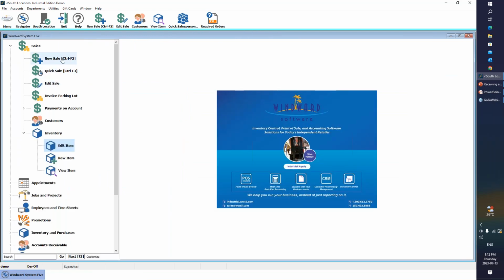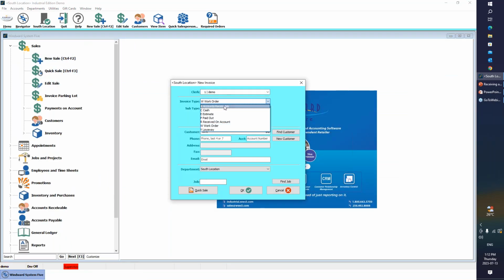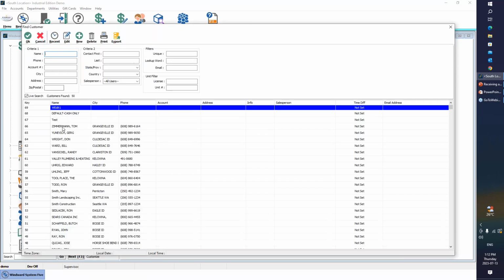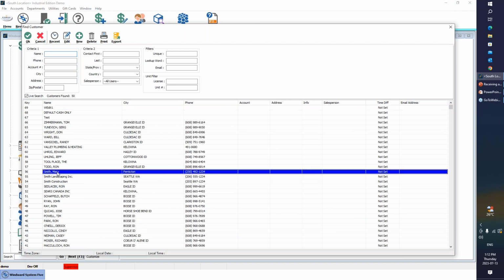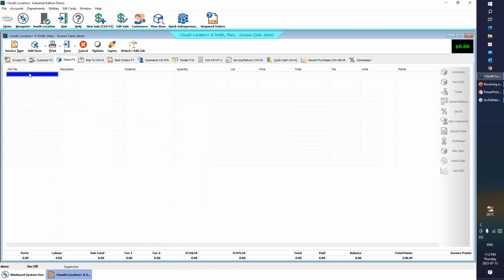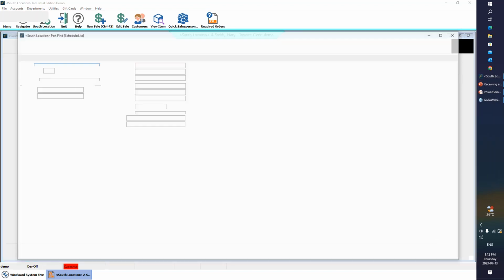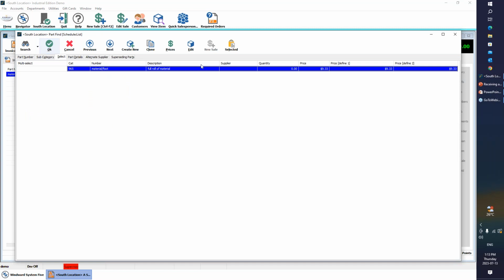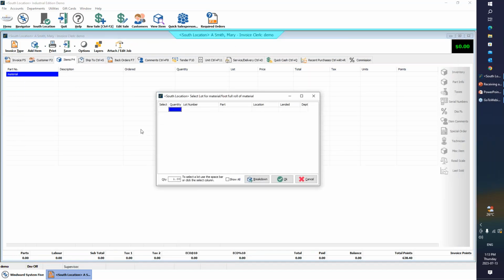So let's go back. Let's say we sell the item, or the customer wanted to buy the material by foot instead of a roll. So we just click on OK. We type in the material. Right now we don't have stock. Oh, I forgot to change the description.